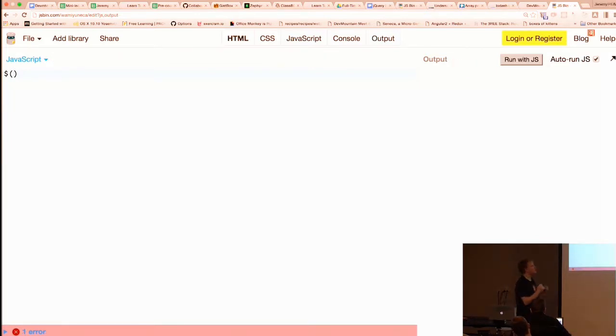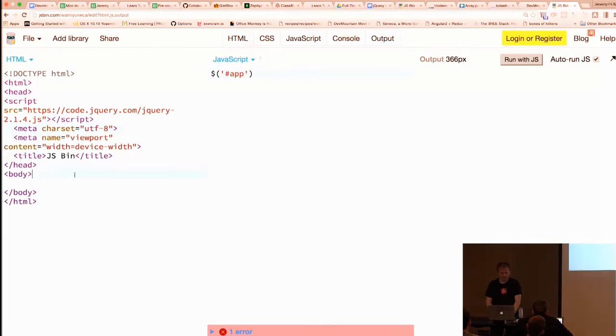The first part that we're going to do with this is what is called the selector part. When I say selector, does that trigger anything? Yes. CSS selector, right? Exact same concept. Pretty much anything you could do with a CSS selector, you can do right here. So if I wanted an element with the ID of app, I would do that. Div ID app.